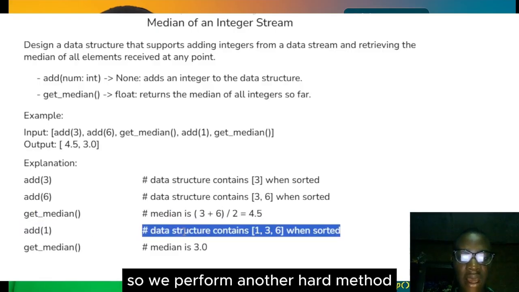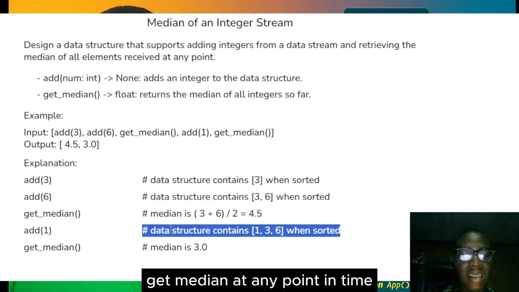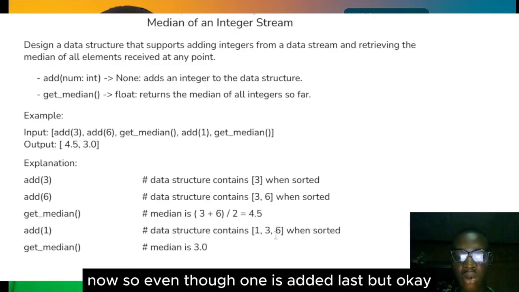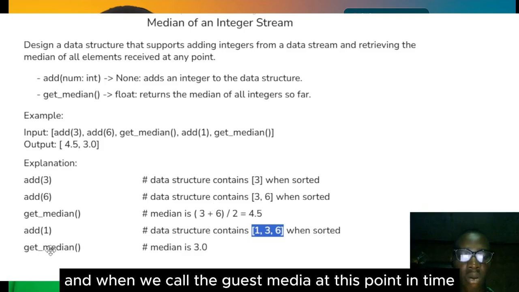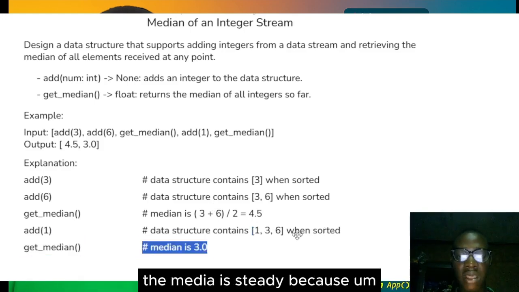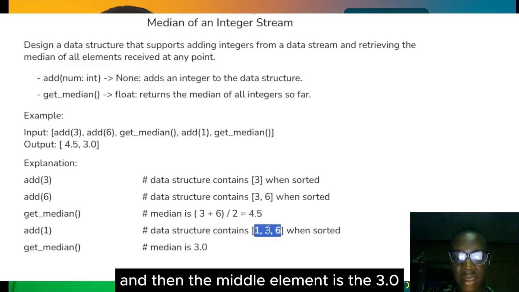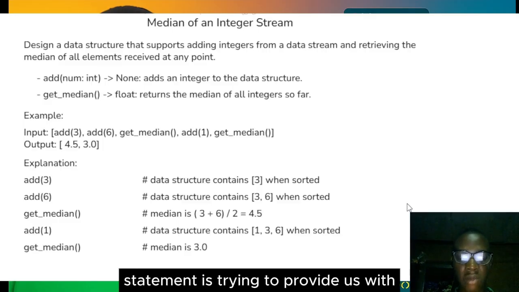So we perform another add method. This means that we can perform add and get median at any point in time. So performing another add, adding 1 to the list now. Even though 1 is added last, this is the data structure after it was sorted: 1, 3, 6. When we call get median at this point in time, the median is 3, because the length of the data structure is now 3, and the middle element is 3.0. This is what the problem statement is trying to provide us with.